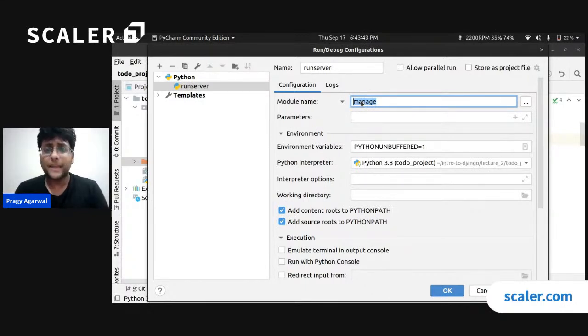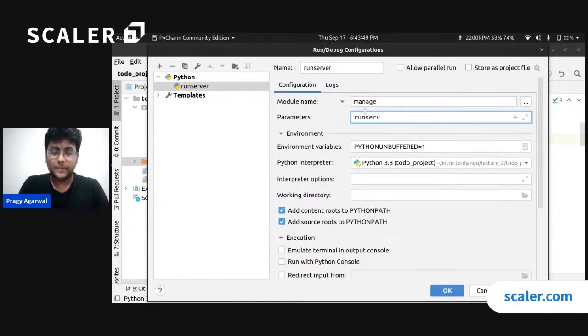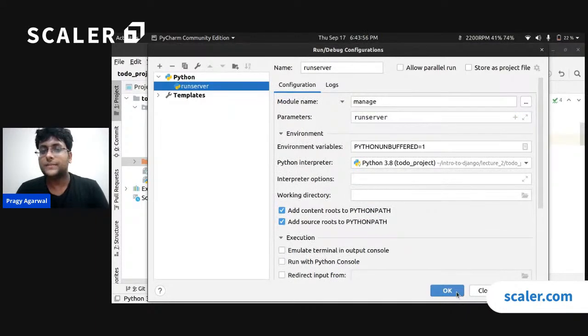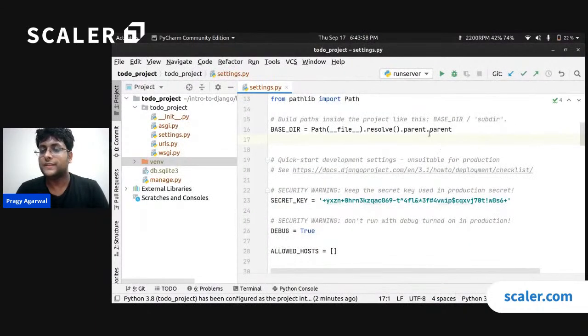Now we have to provide some parameters to it. What parameters do we want? We want to run the server, right? We want manage.py to run the server. So we'll just provide the parameter runserver over here. Now basically when we click apply and OK, this will be saved as a configuration.